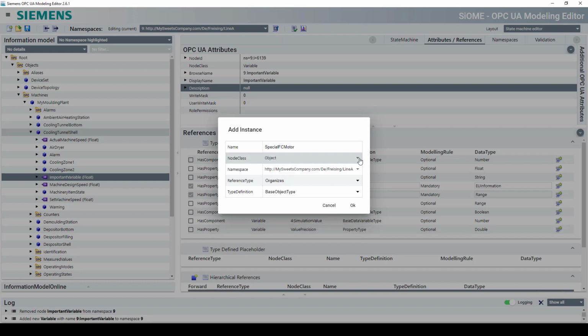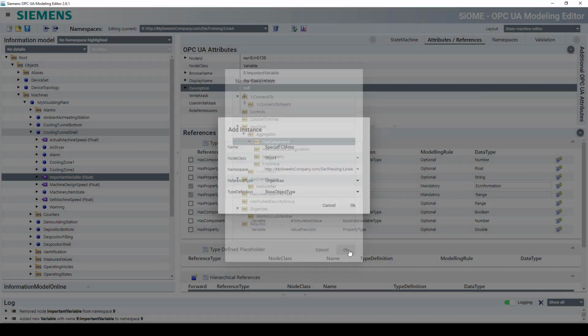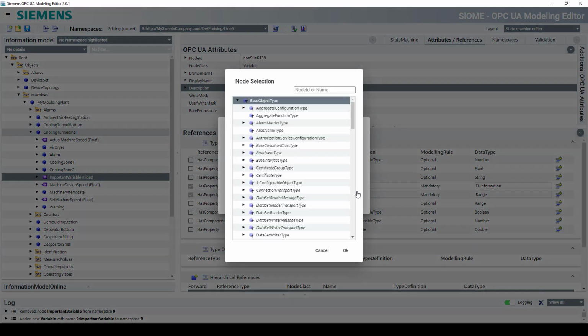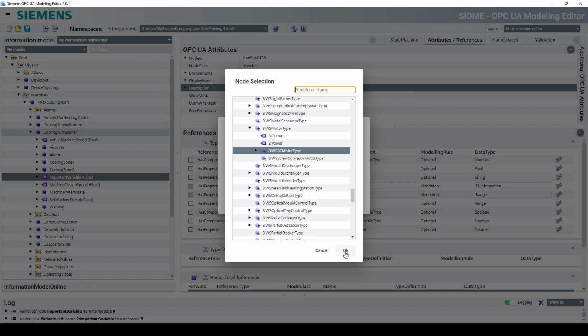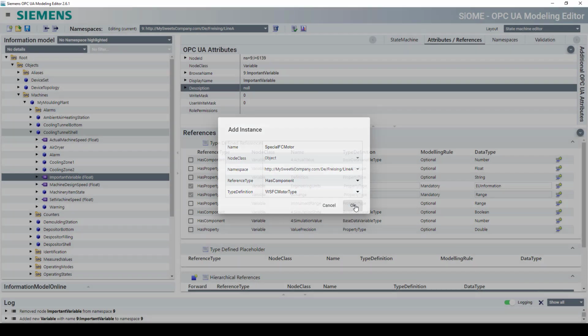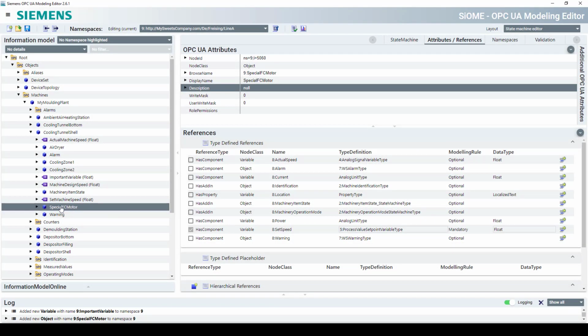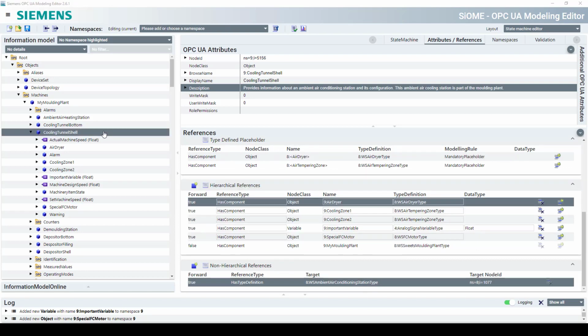So we go add this object, select the right reference, so it has component reference, and the type definition. As we know, we have FC motors already defined in the WS Suites information model. We can select the WS FC motor type. Okay. Now we got this new object here, the special FC motor, and the new variable, the important variable. You now have your two new nodes only in the cooling tunnel shell.